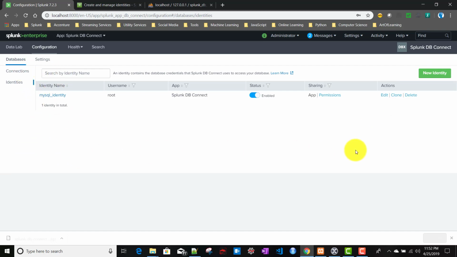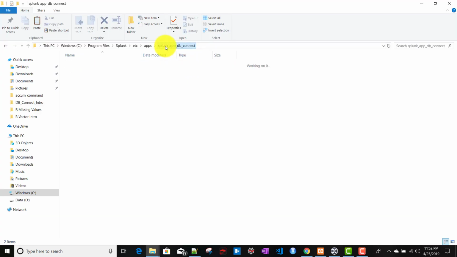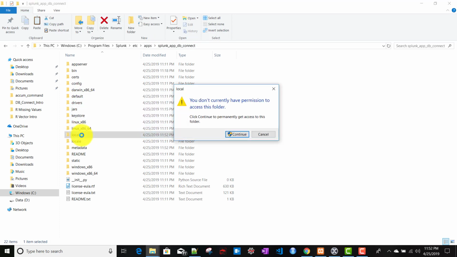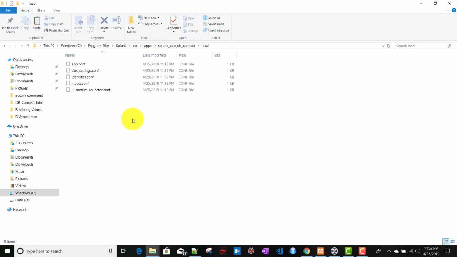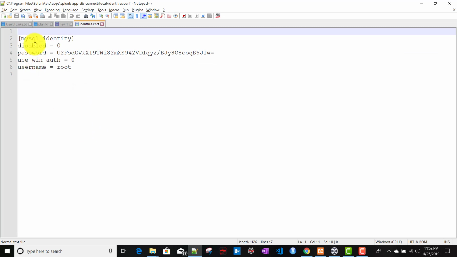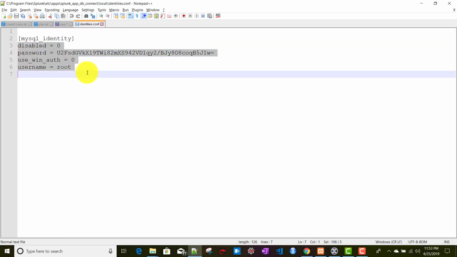Now whenever we create an identity, let us see where it is getting saved. For that I'll go to our Splunk DB Connect app. I'll go to the default local folder. I'll click on continue. If you see, there is a file called identities.conf. If I just open it, with that identity name, it will be creating this level of information here. If you see, the password is encrypted as well.